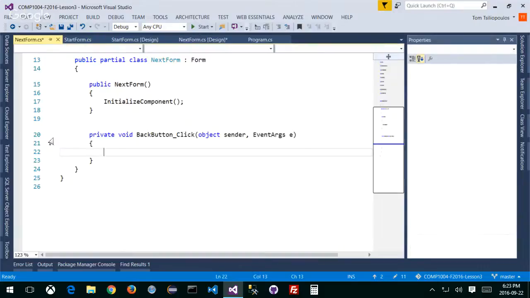Double click. Here's my back button. Here's a question. Do I even know what my previous form is? Does my next form know about its parent? No, it does not. It has no idea about its parent. And I want you to believe me on this one, although there's funky ways you can figure it out. I want you to assume it does not know anything about its parent form.